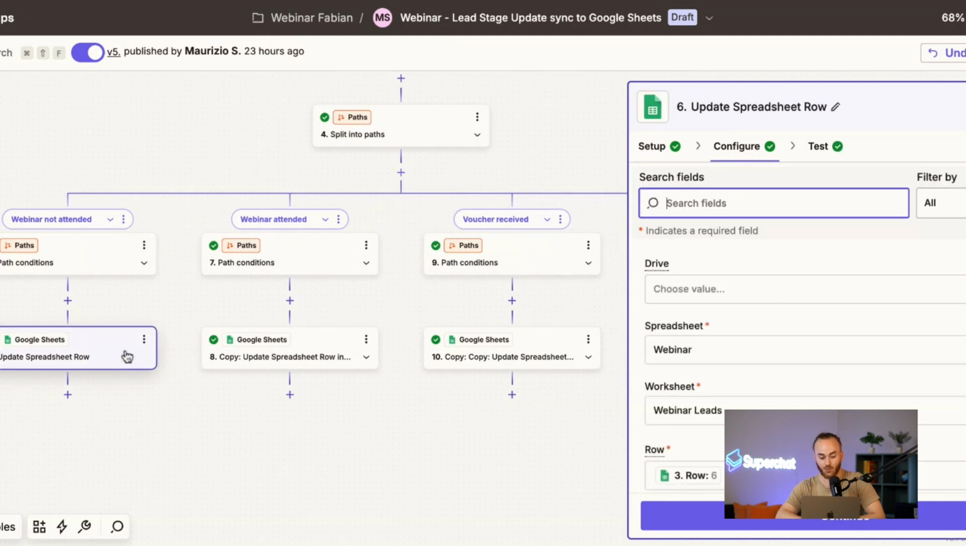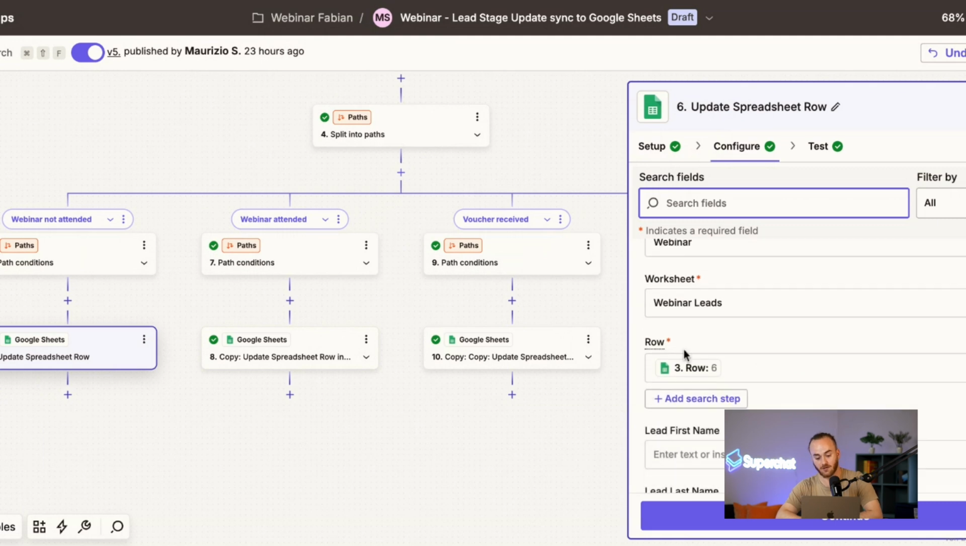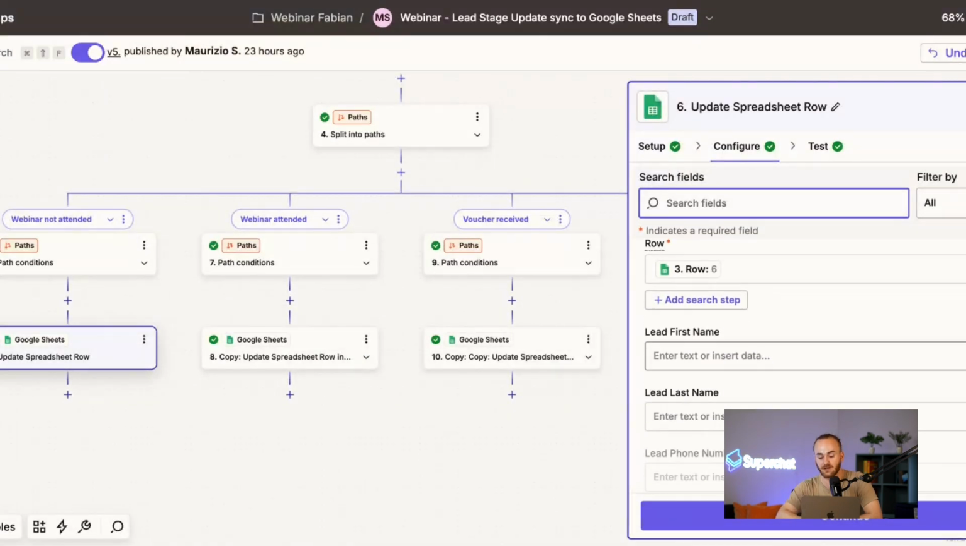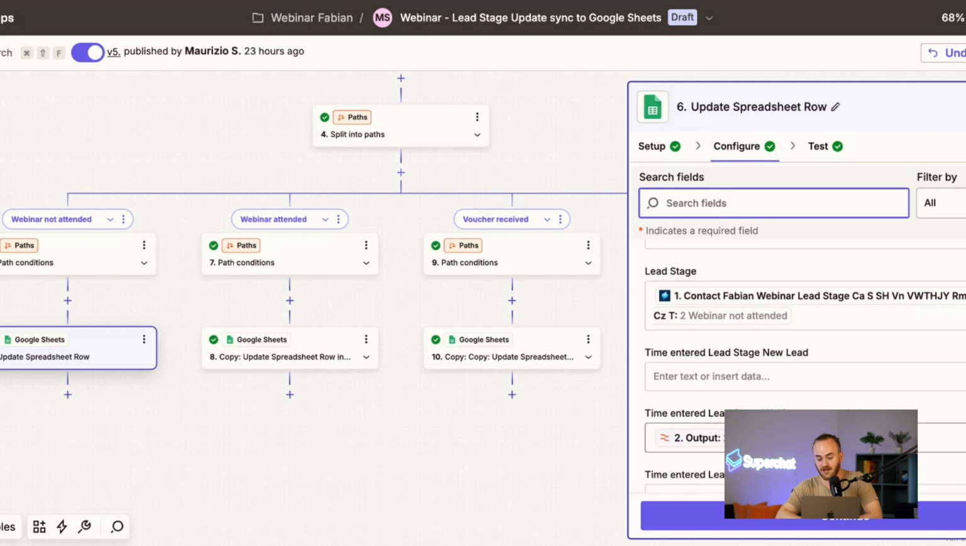And once again, we update the spreadsheet row. As you can see here, we take the information from the third step where we looked up in which row our customer is, and we just change the lead stage as well as the time they've entered the stage. And this way you can figure out at what time the stages of your leads changed, so you can then have that data to then go into analytics.